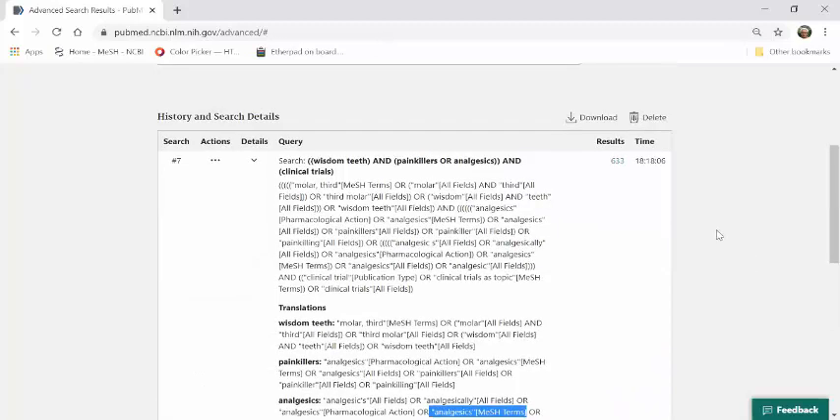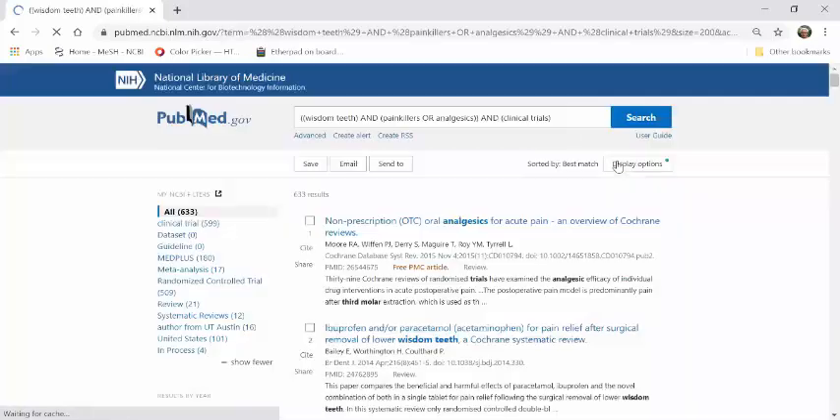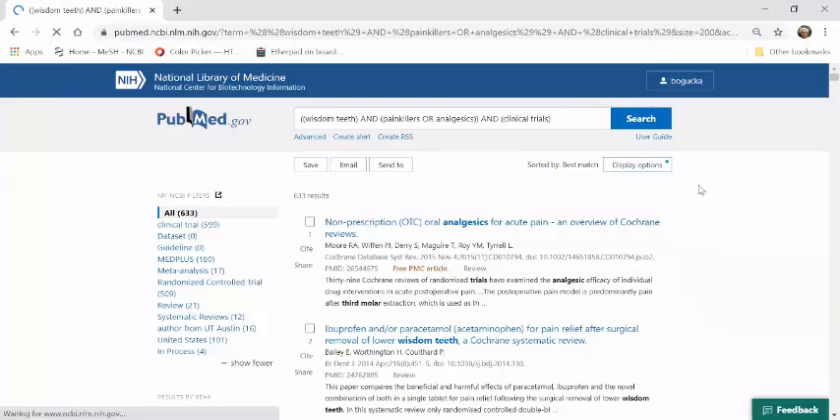So now I'm actually going to look at some search results by clicking on the results number. And that's going to take me to the search results page in PubMed, and I'm going to start examining what I've got here. Your search results show up in sort of a blurb format, and you get to see your search terms in bold as they appear in the blurb. Right now, my search results are being displayed in the best match format, which is PubMed's default.